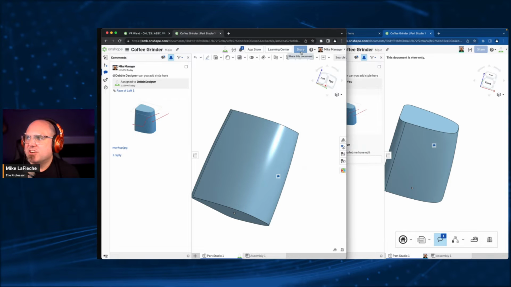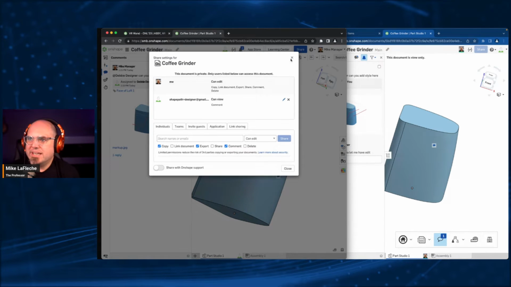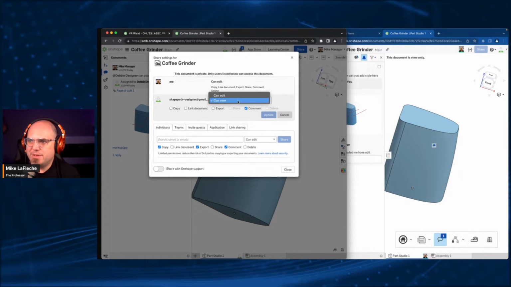So here's the sharing permissions Mike has control over right now. And he's automatically provisioned Debbie in by adding that comment with view only rights. But maybe we'll give Debbie edit permission as well. Not copy. We don't want copies of this floating around. We don't want link. Link would allow me to use this coffee grinder in another design. Export, that would be to export it to a 3D printer, manufacturing process, whatever it might be. We're not ready for that, so I'm not going to allow export.